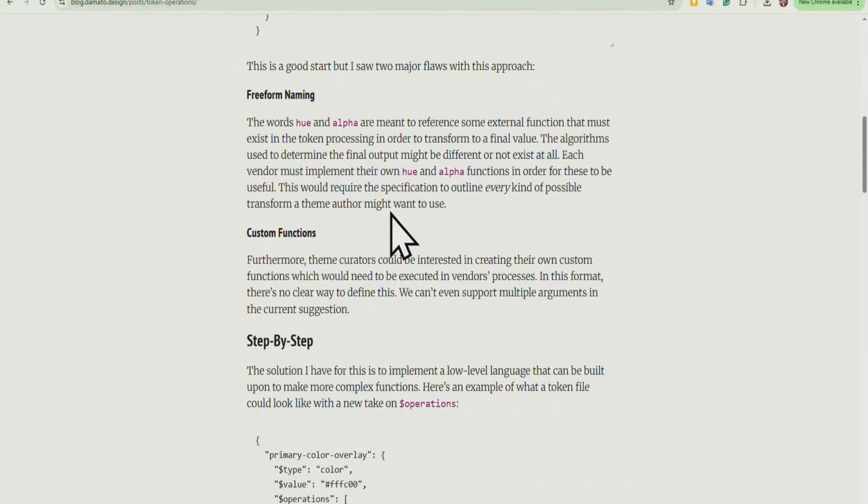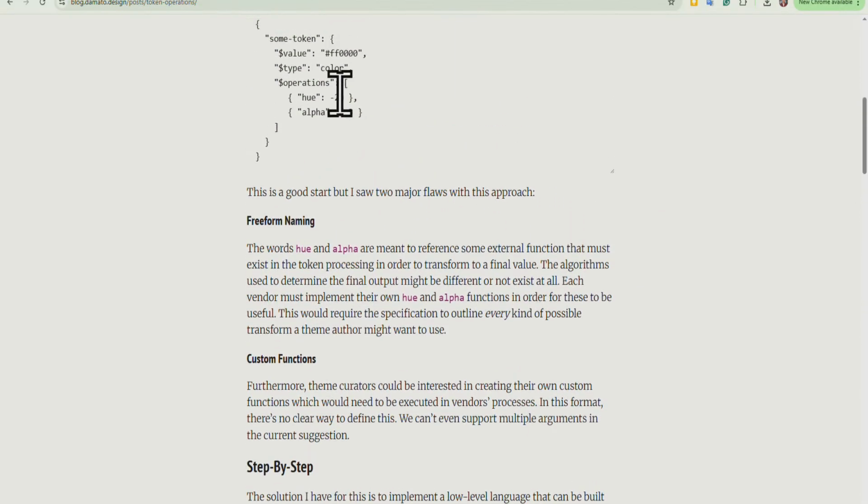And I had two major flaws with this, right? The free-form naming was the first problem, and I mentioned this earlier. If hue is defined by the spec, we have to wait for the spec to implement hue. And then we also have to wait for the people who are implementing the spec to introduce hue into their implementations, right? So Figma would potentially adopt this specification, then they would also have to implement hue when this comes out or is allowed, and you'd just be waiting for these things to be approved and implemented over and over and over again. And I really didn't like that.